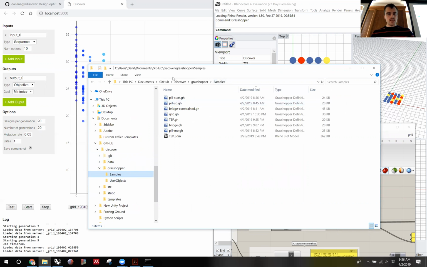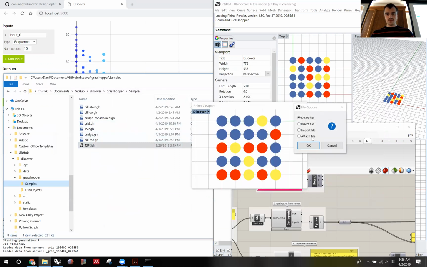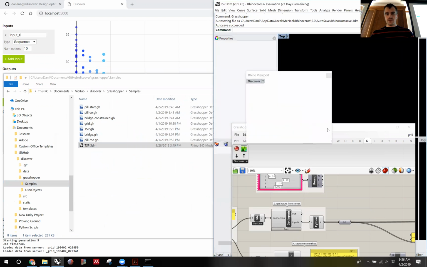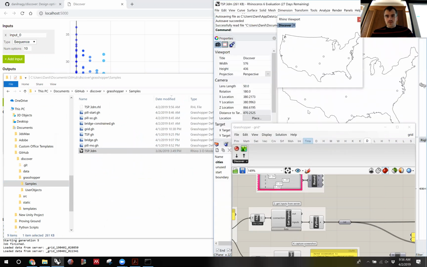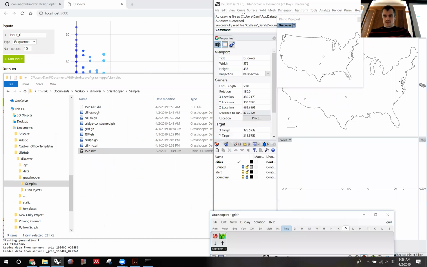Go to samples. This one has a Rhino component, so I'm just going to open that file in Rhino. Now, the Rhino file is pretty simple. It just has the outline of the states and a bunch of points. One for the start in New York, and then we have this set of cities that we're going to visit, and then there's a bunch more cities if you want to try a more difficult traveling salesman problem. But to start with, we just have 10 other cities that we're going to go to after New York, and then we're going to come back to New York. We're going to measure the length of that route.